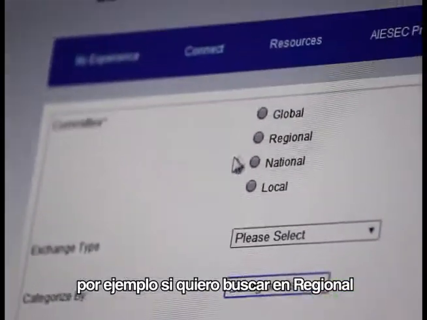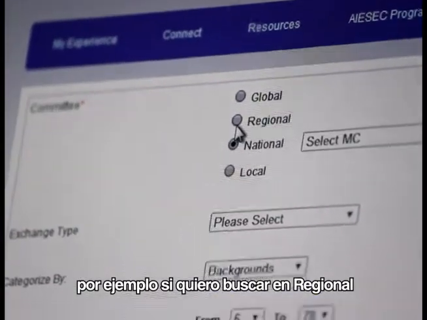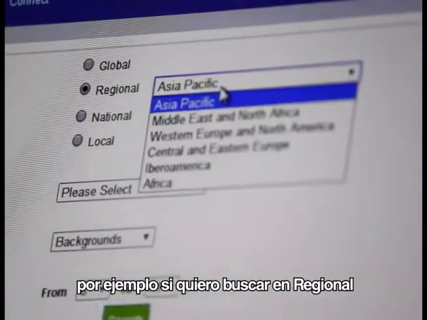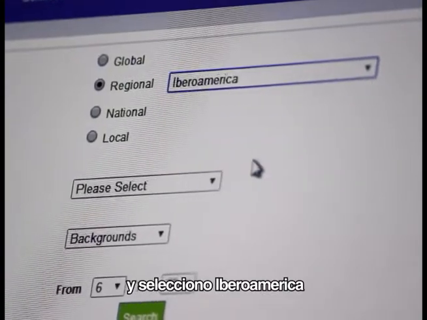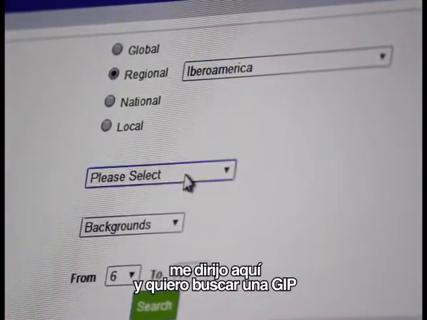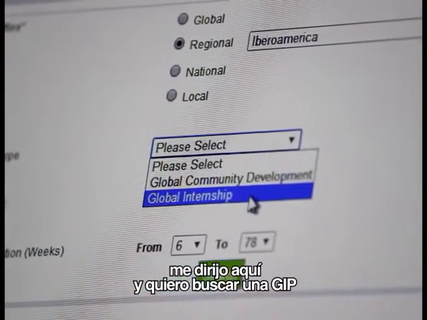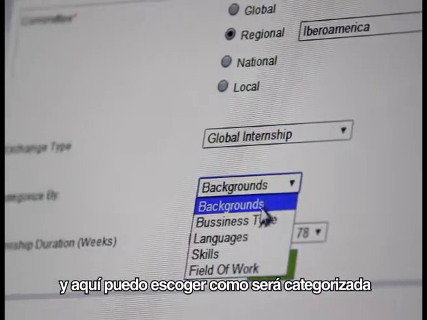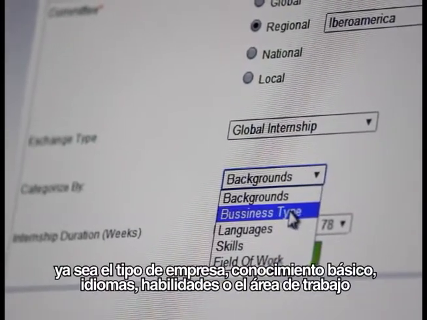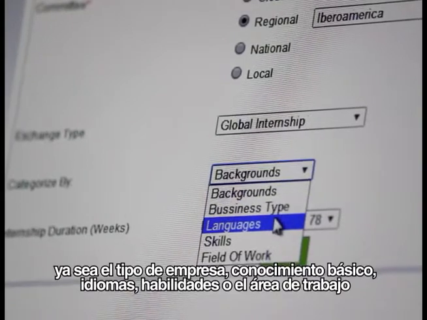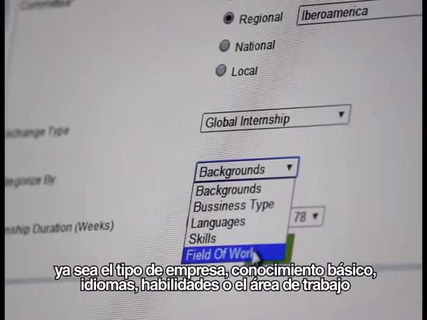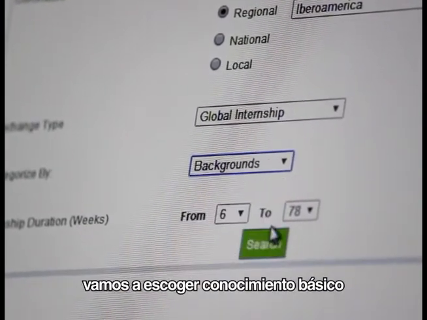So for example, I want to search in regional, I want to search in Iberoamerica, yeah? So I'm going here, I want to search for the GIP. And here I can choose background, business type, the kind of business I'm looking for, language, by skills or by field of work. So let's choose background.